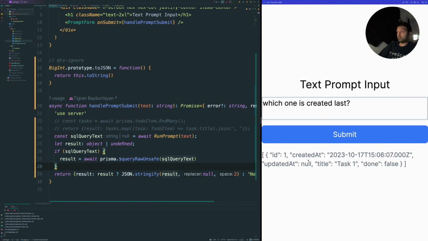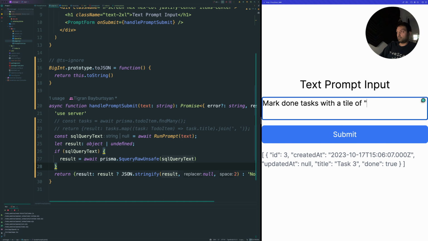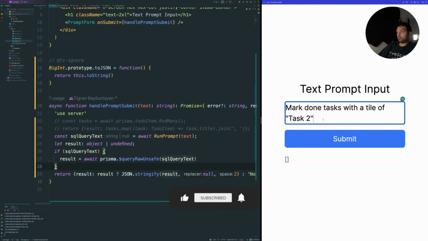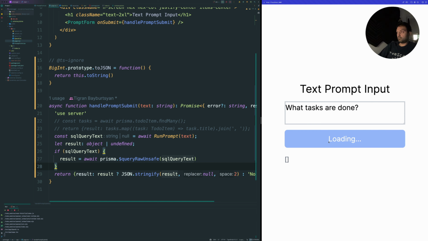This code base is just a fundamental implementation. It is not near to universally usable. For example, if I type to mark all tasks done with a specific title, it actually marks the entire database's tasks as done. So it generates the update query wrong, and we end up corrupting our data.